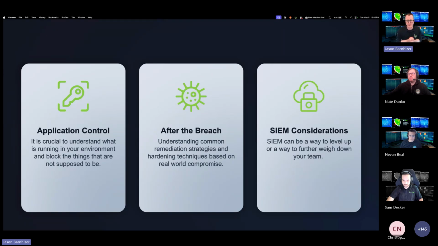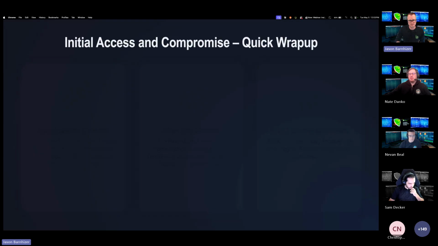And then last but not least, we're going to talk a little bit about SIEM considerations. We have a SIEM here at Blackpoint, but it can be a way to level up your services, but it's also a way to further weigh down your team if not implemented properly. So we'll talk about SIEM implementation strategies alongside how Blackpoint approaches alerting with SIEM and the pros and cons of that larger data lake as well.